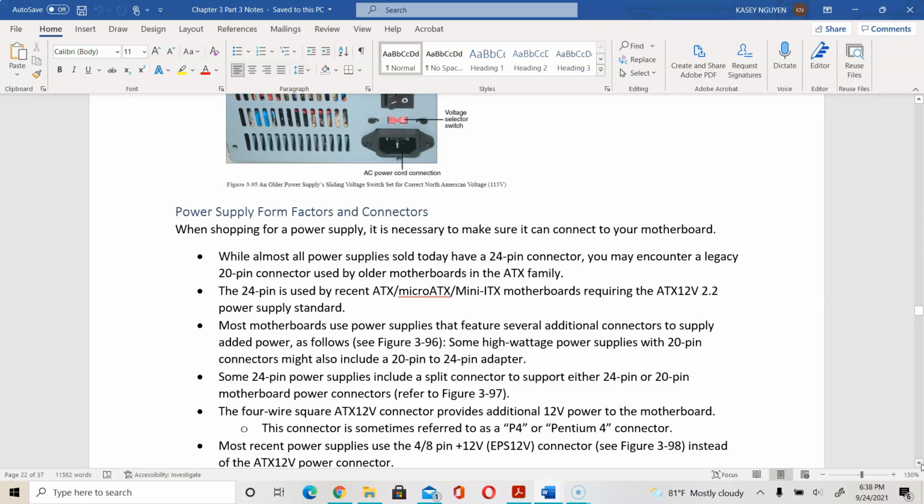If we're looking at the ATX family, you would have a power supply that will fit that form factor. 24 pin is used by ATX, micro ATX and mini ITX, whereas some of the older ATX systems would use 20 pin. The way they design it now is a 24 pin with the 20 legacy pins and the 4 detachable pins, as we've seen in the picture of our lab this week.